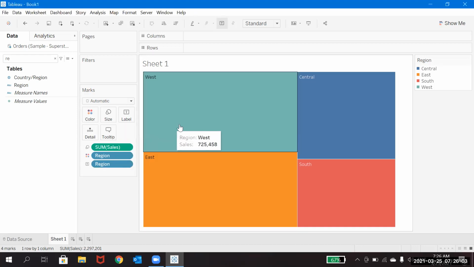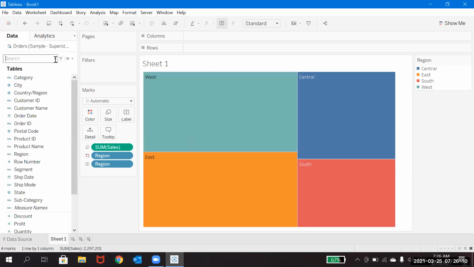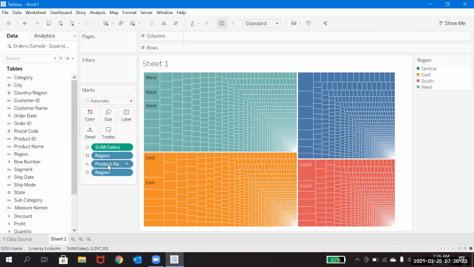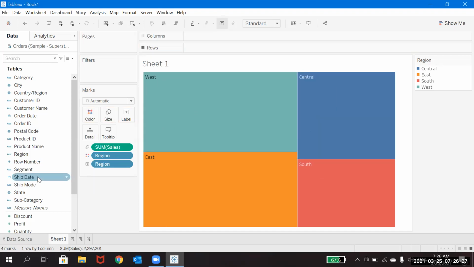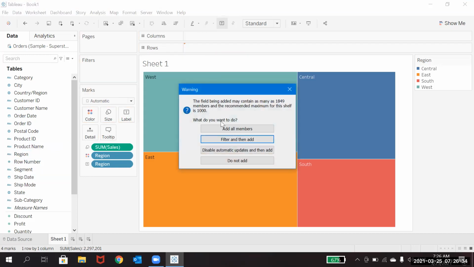In the details, if you hover on it, you are seeing west and sales displayed. Along with that, maybe you may want to see the product name. Maybe you can put that in the detail. Now we can keep the product name in the rows, right? You added region and sales in the rows and columns. You can add it there or you can add it in these marks.